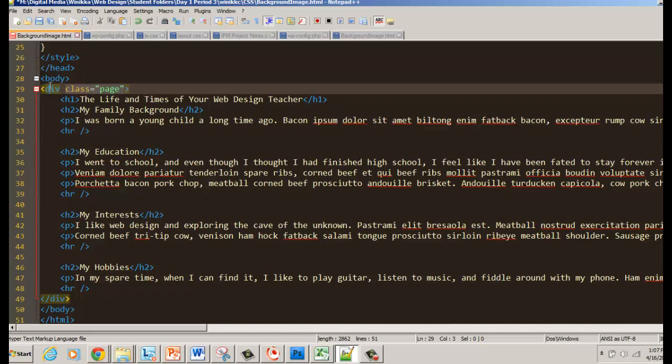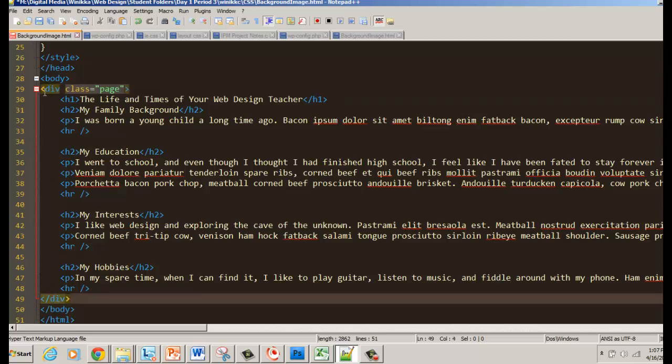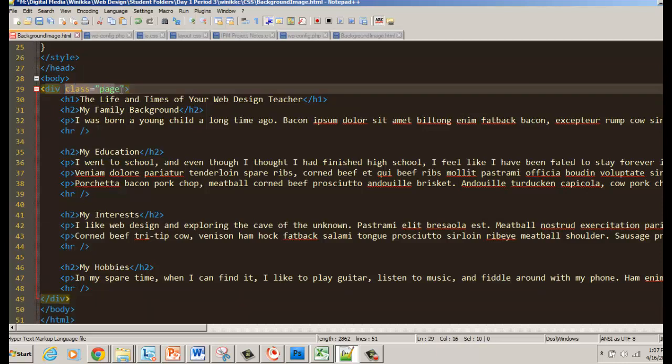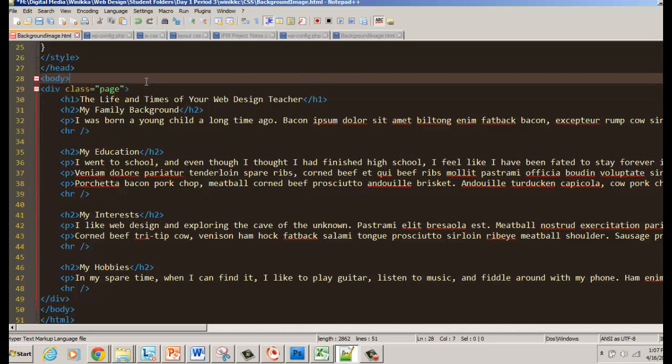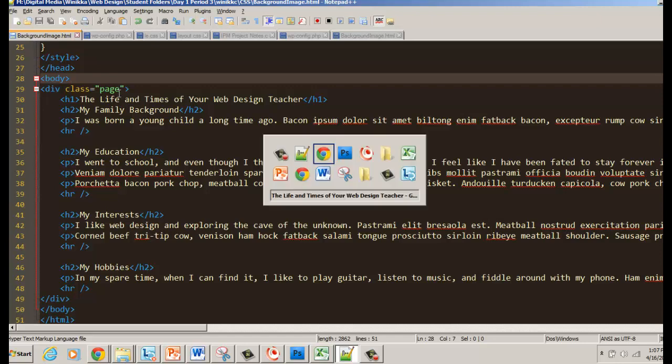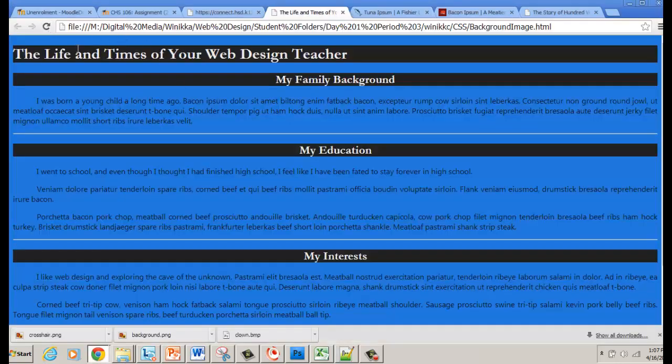So it's essential for this technique to work that you surround everything in a div. And then the idea of adding a class is a way that we can target this particular div. Okay. So that's the first thing we want to do. Once we have that, you won't see a change at this point. It just looks normal when I hit refresh.